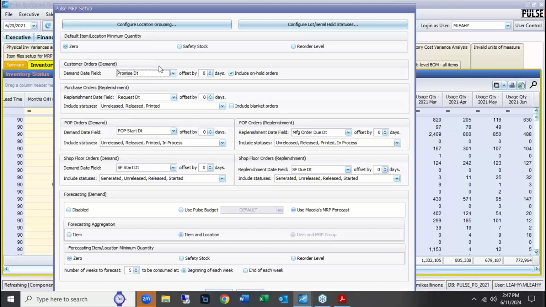Okay. So we've decided now on the critical dates. And what we're talking about now is what are the critical data fields for Pulse and Macola. And you'll see these dates are also, let's say you're not using the MRP of dashboard, you're using the Macola MRP.